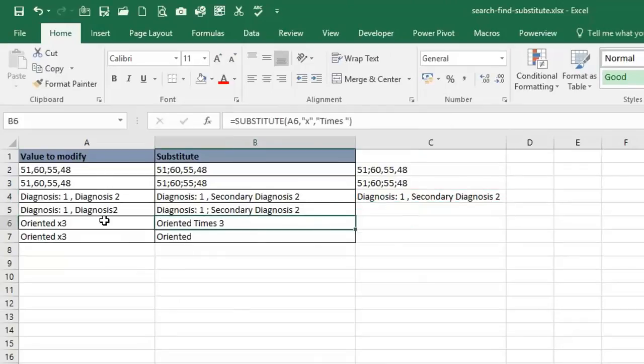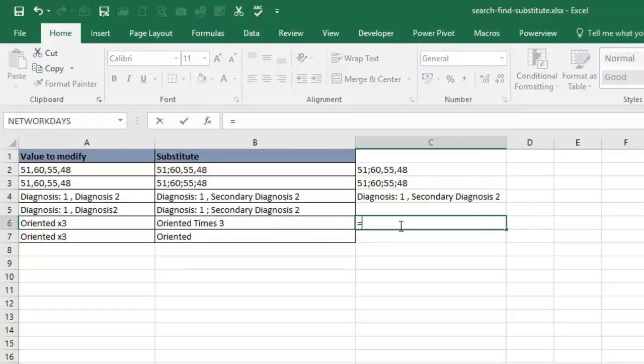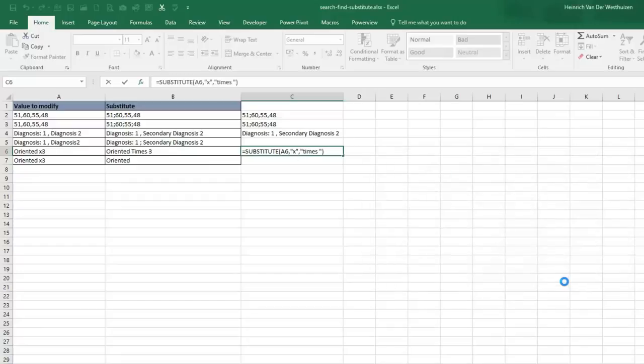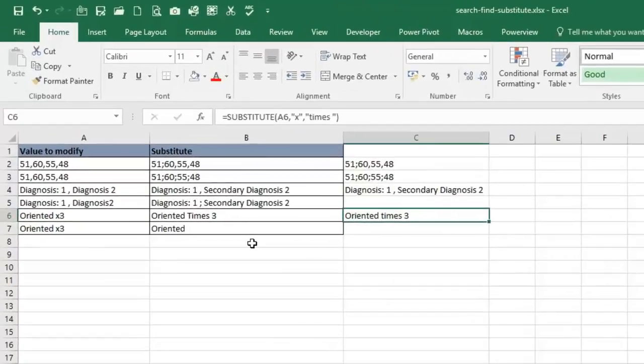Let's have a look at this example here. Again, just like in the other exercise we did, I want to change the X to the word times. Very simply, into my function. My text is over there. My old text would be the X, and my new text would be the word times and a space. And OK. And there it's written in full.